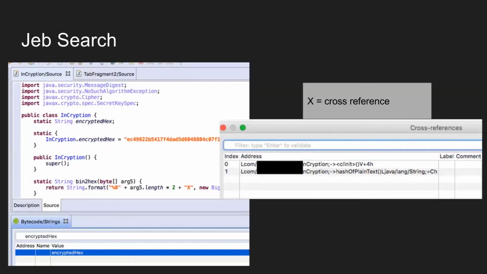You can also search for strings if you use Jeb. Really nice. You can just go down in the lower corner there and search whatever encrypted value you may want, and it'll show you exactly where in the code that is. In this case, you can also click on it and do a cross-reference, which is really nice. You can see where it's first initialized and where it's used as well, which is great.